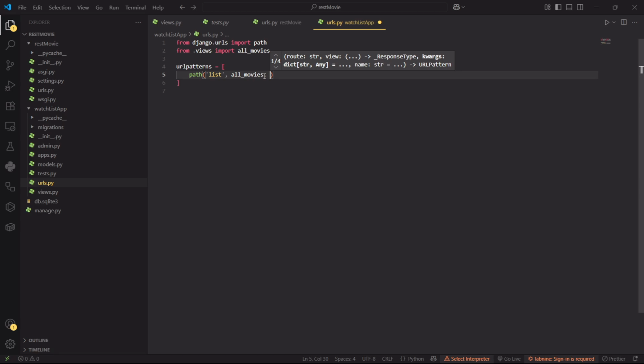Then we'll give a unique name to this route. Say the route name is movie_list. This route name is helpful later when we use Django's reverse function or tags to generate URLs without hard coding them. Okay, don't worry if the name movie_list sounds new, we will discuss and use it later in the series as well. So here we define the URL path. If someone visits movies/list, Django will run all_movies.